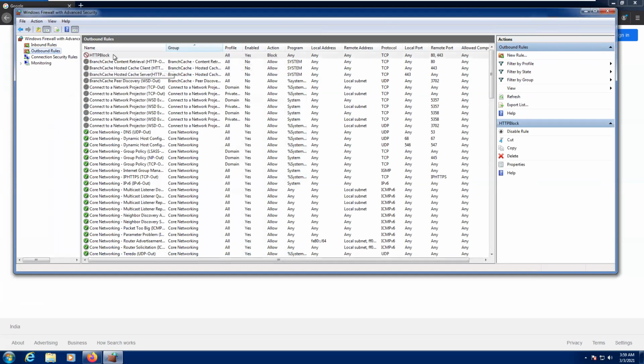Once you have finished, just look here. One rule set is designed, and that is named HTTP block. If you want to check the rule's policy, click on it. There is no group assigned to this particular rule, because we are not going to assign any group to this rule set. Just look at the attribute name, which is profile, and the profile is set to all. The rule is enabled.